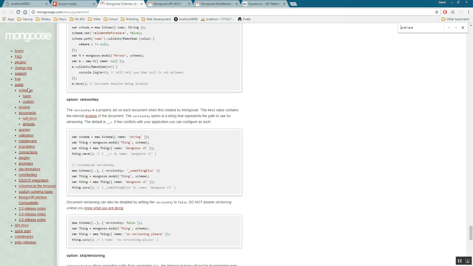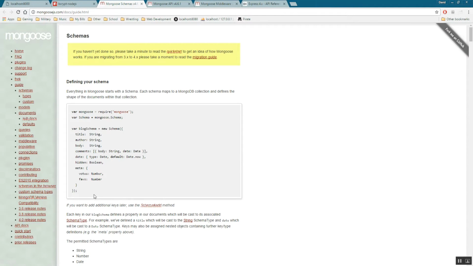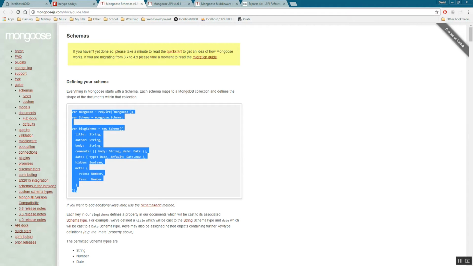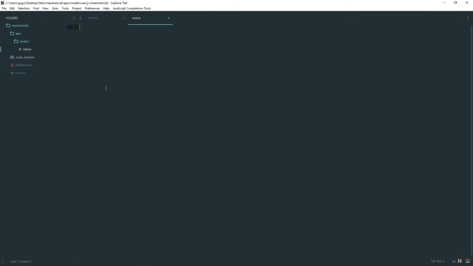Let me go back to the top. There we go. Okay, so I'll just copy that. And for those that didn't see what I did, I just clicked schemas on the left side and then just copied that. So go ahead and paste it. Ignore this bottom part, we're not going to use that. So basically what this does is invokes the Mongoose module and then uses the Mongoose method Schema and saves it to the variable Schema. Makes sense.